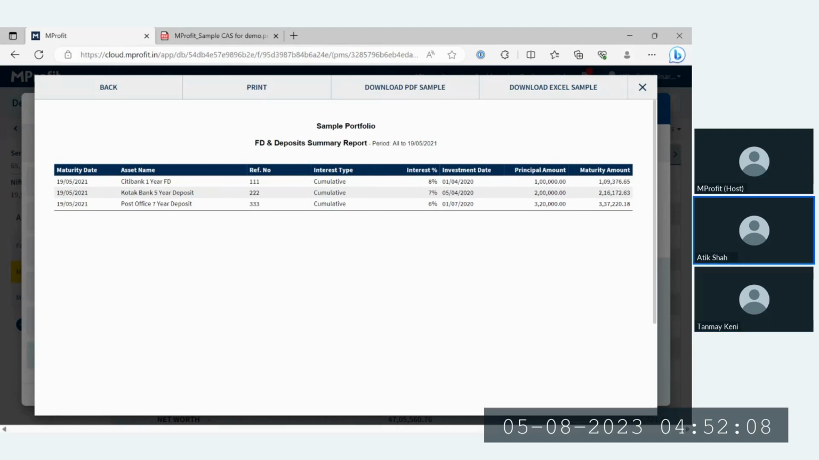And just for everyone's knowledge, if you have any questions about any of these assets, the support team is definitely there to help, especially when it comes to assets like NPS or PPF or FDs. If you need a little bit of guidance on how you can go about it, especially to import your historical data, our team can definitely guide you and help you set up your MProfit portfolios. So please feel free to reach out to us at support@mprofit.in for the same.